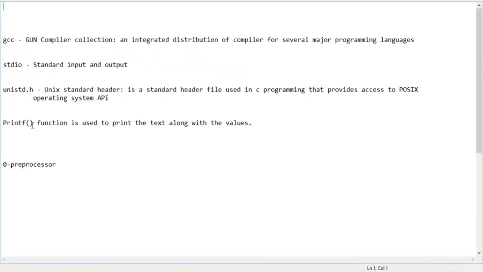We'll be coming across a lot of terms, but for this I just brought out these few. GCC stands for GNU Compiler Collection, an integrated distribution of compilers for several major programming languages. And you have stdio, which stands for standard input and output. Then unistd.h is the standard Unix header. All right. Then the printf function is used to print text along with values.